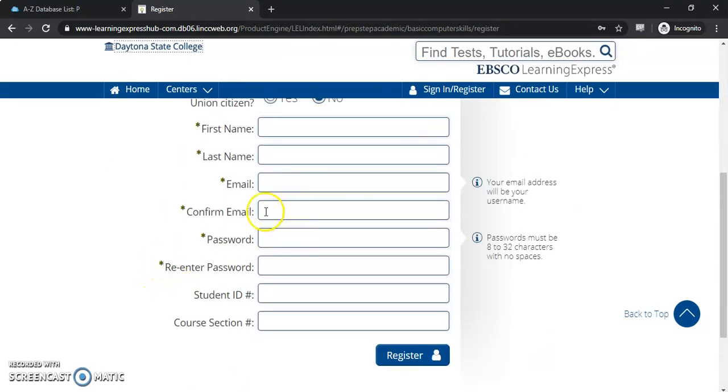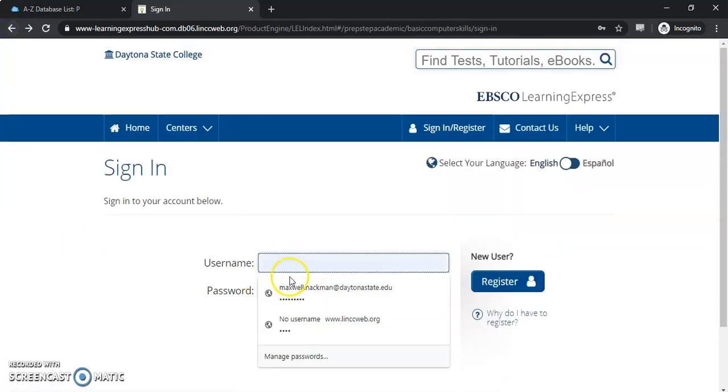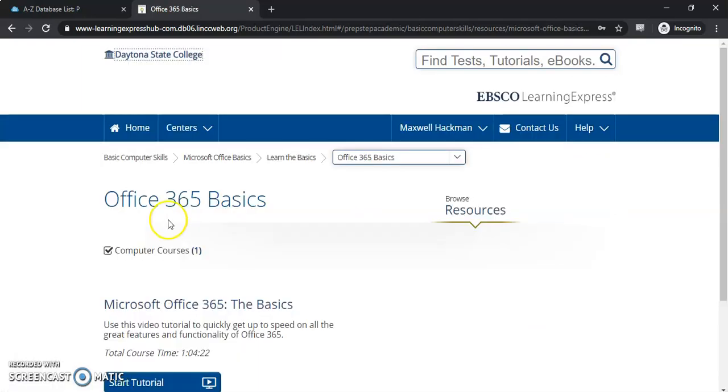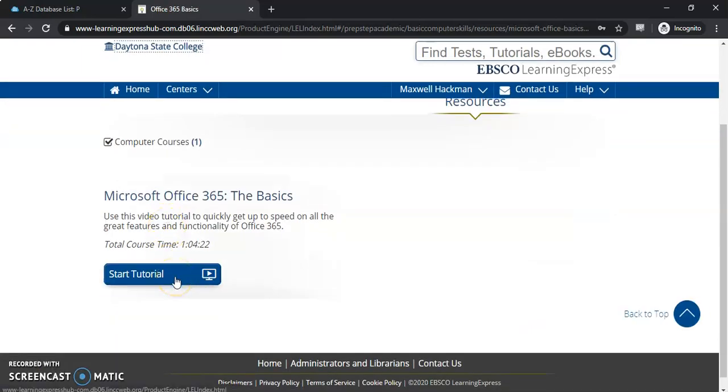You can use your personal email or you can use your Daytona State College email. Either one will work. You do not actually have to put your student ID or your course section number in here to register, so just make sure you note that. Let me go back here. I've already logged in, so let me log in here. And then you can start the tutorial once you've logged in.